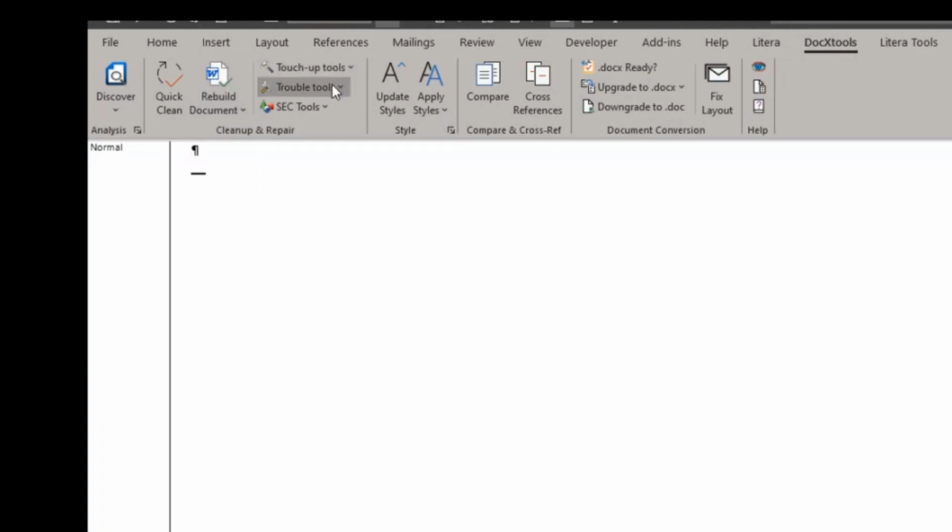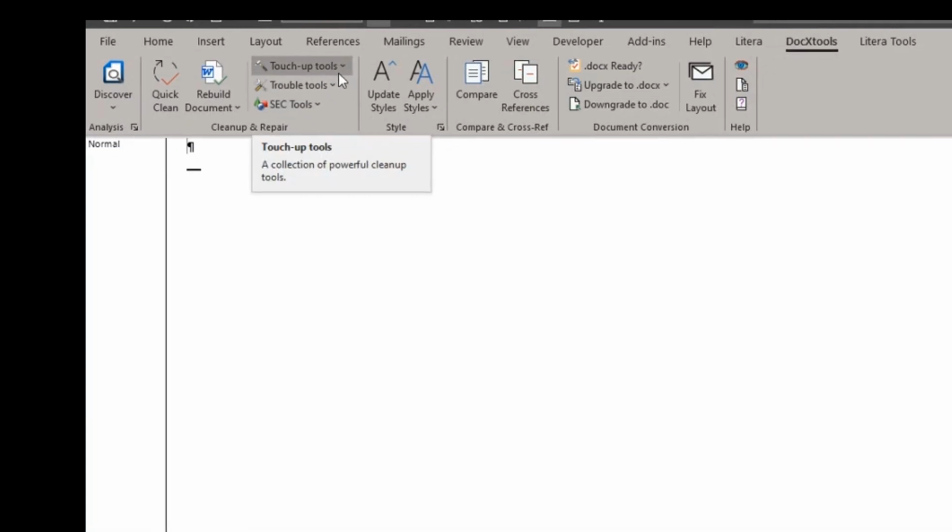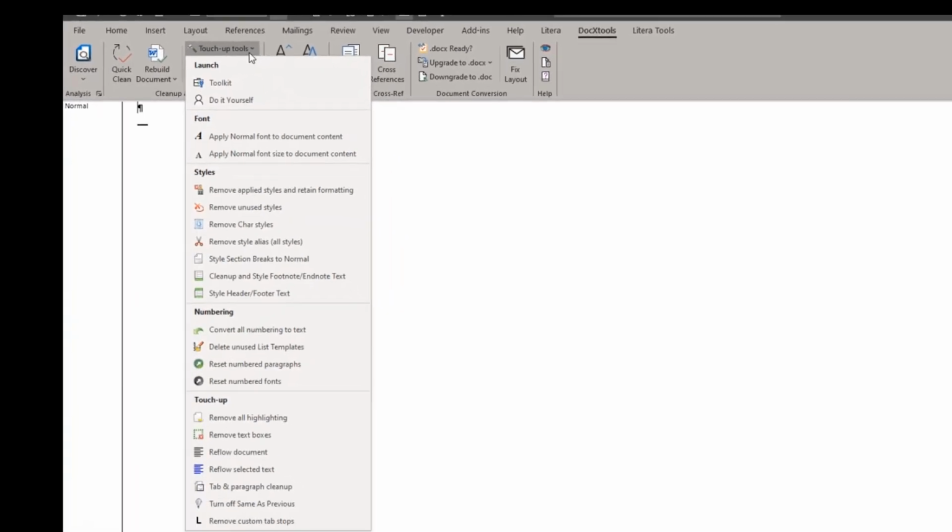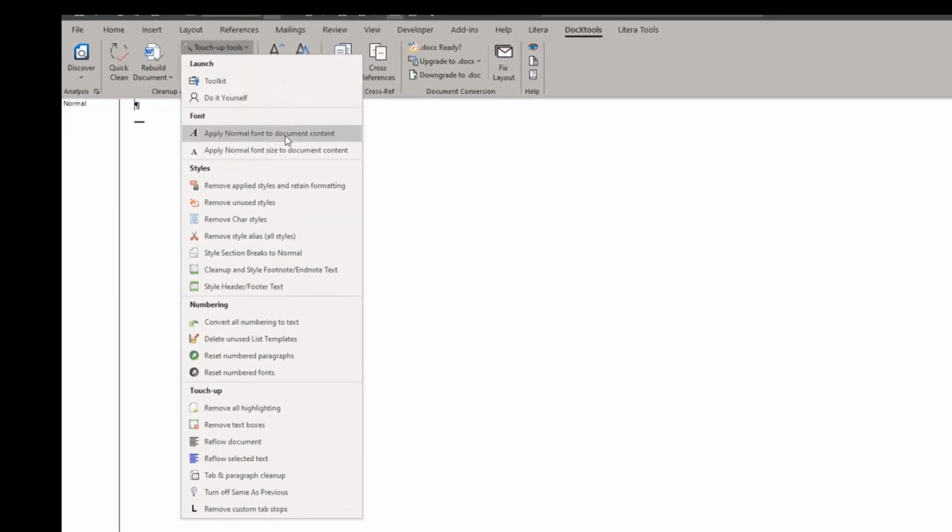We have touch-up tools, trouble tools, and SEC tools next, and these are our targeted cleanup tools. These will give you options to clean up the document based on what you know is wrong in the document. So if you know what the problem is and you know what you need to do to fix it, you'll want to come to touch-up tools. So you can come here and choose one of these options.